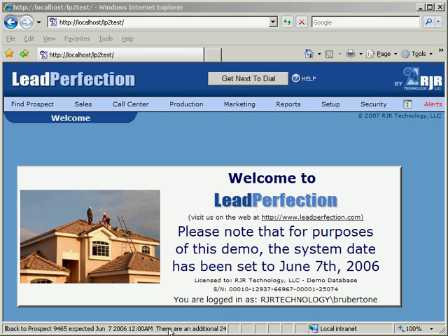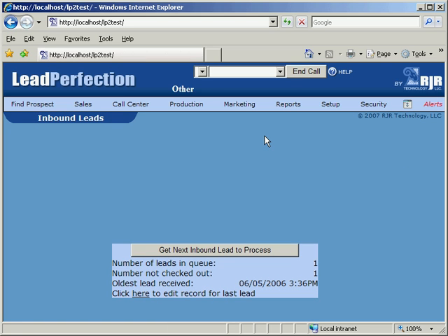You might have noticed the alert message scrolling across the bottom of each page every minute or so, which informs us that a new lead has been detected and is now waiting for processing. This further assists in assuring that internet leads are processed ASAP. In this example, we can click the Get Next to Dial button to see how the process works.